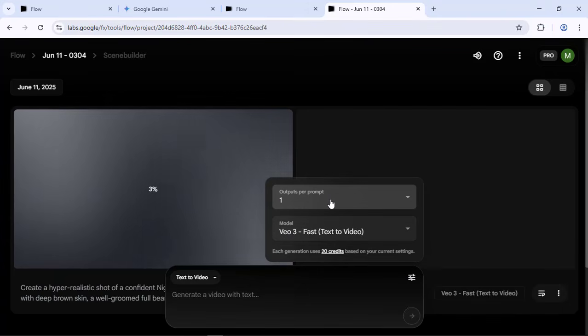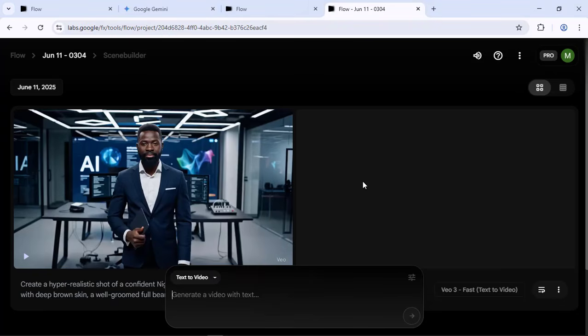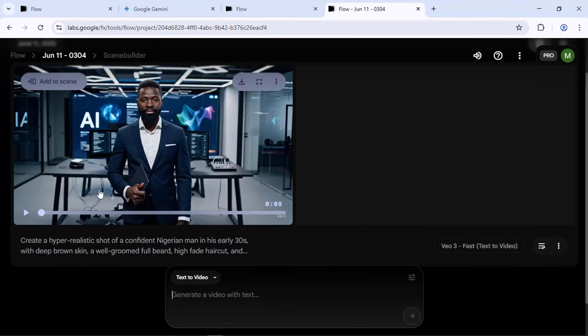I would have preferred to put it on 2 outputs, you understand, just for the sake of this video, so that you can get 2 different choices. But I will do that on the next video. So you need to wait for a few seconds or few minutes for this to generate successfully. So let me pause the video right now. So now we have the video generated already, you understand. So let's check it out.